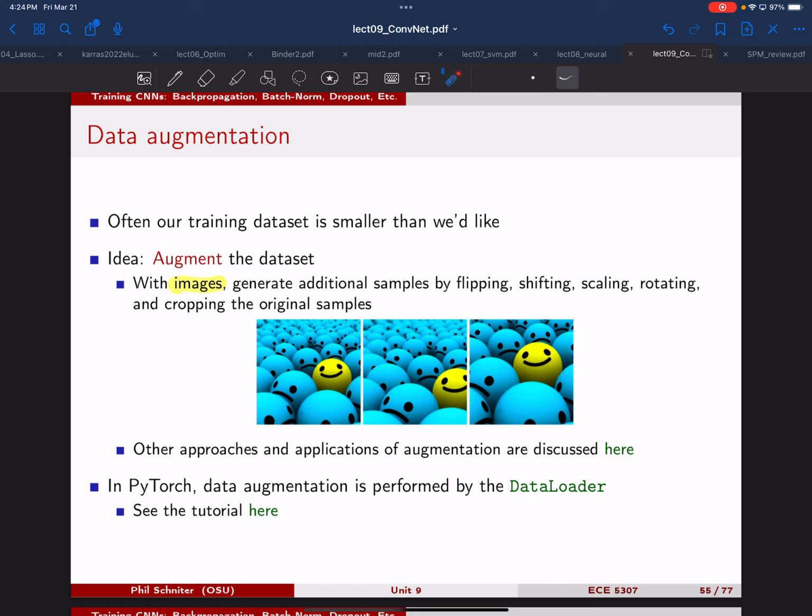So it's a very popular technique for image processing. Of course, if you have non-image signals, then you need to think, okay, what am I allowed to do with my non-image signal? It really depends what kind of a signal it is, what sort of augmentations you could use.